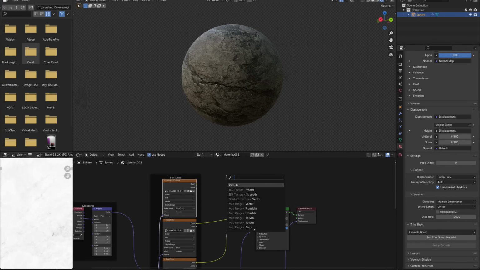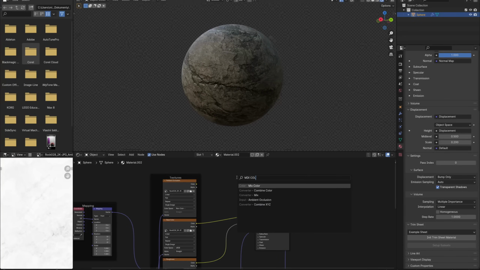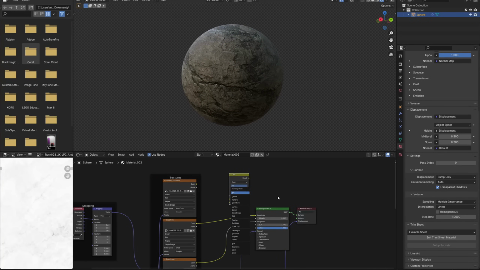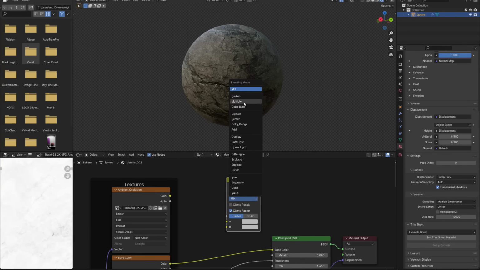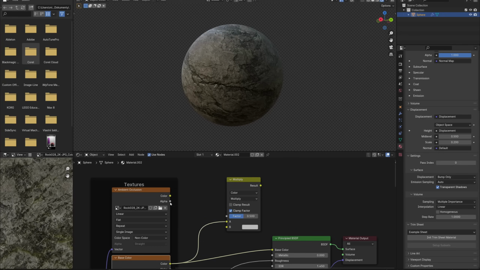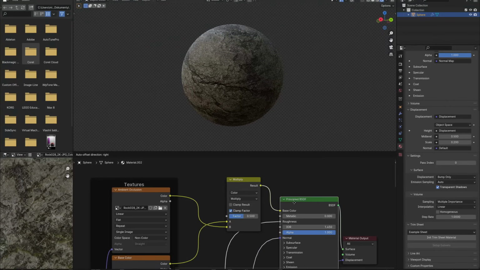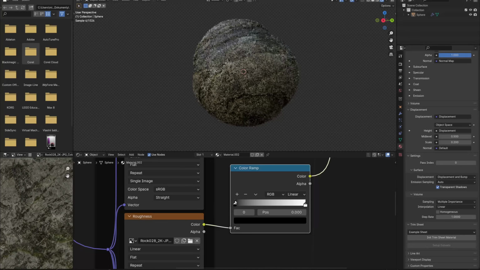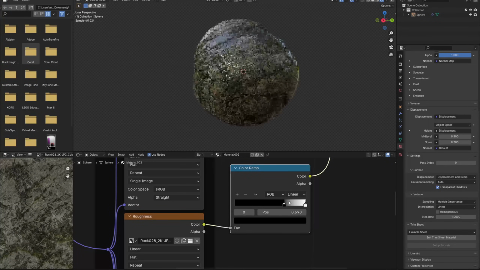Now, some of the maps, like ambient occlusion, are not connected automatically because there is no slot for this map. So to correctly set up ambient occlusion, add a color mix node, set the blend mode to multiply, first connect the color map, then connect the ambient occlusion, and then connect the color output to the base color again. If you want to make the material more wet, for example, add a color ramp between the roughness and the Principled BSDF and slide the black values to add more reflection.